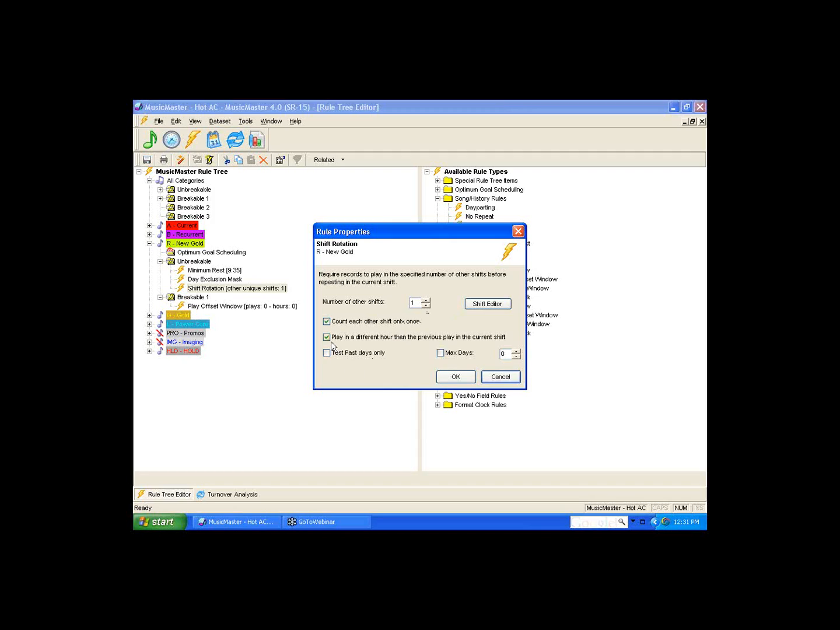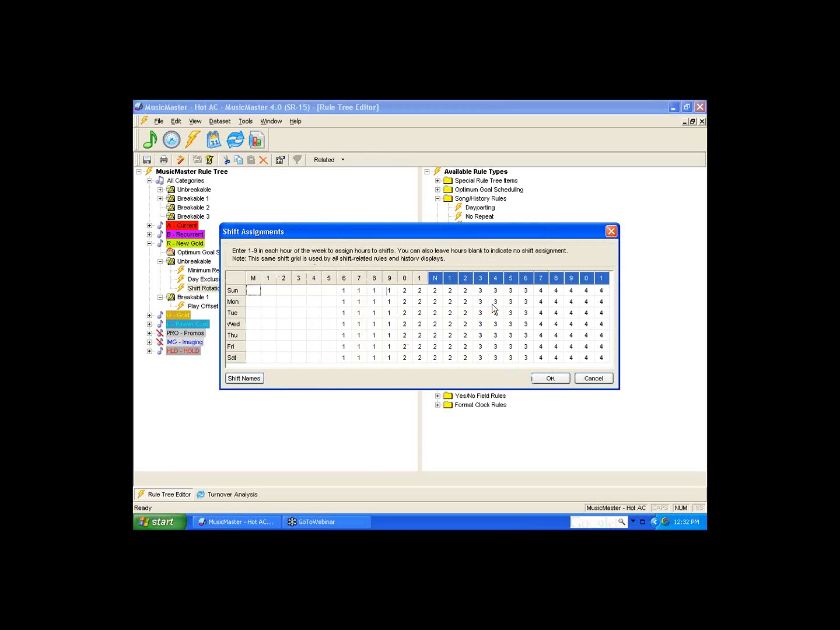I can also play it in a different hour than the previous play in the current shift. So if you had a play offset, if it was coming back 2 days later or whatever, and the play offset said I don't want it to play in the same hour, you could almost replace that, if it was a 2-day, 1 hour play offset, with this shift rotation rule as well. You can access your shift editor here, and that's one of the ways you can access the shift editor.